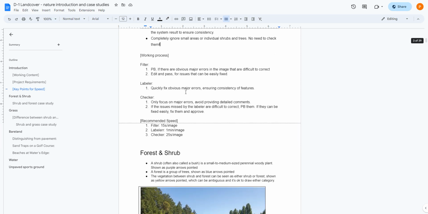Alright? Lastly is the working process we are going to follow. First, we're going to work on the filter side. Push back if there are obvious errors in the image that are difficult to correct. Then, if you see a task that is easy to fix or is of good quality, just edit and pass it, for issues that can be easily fixed.